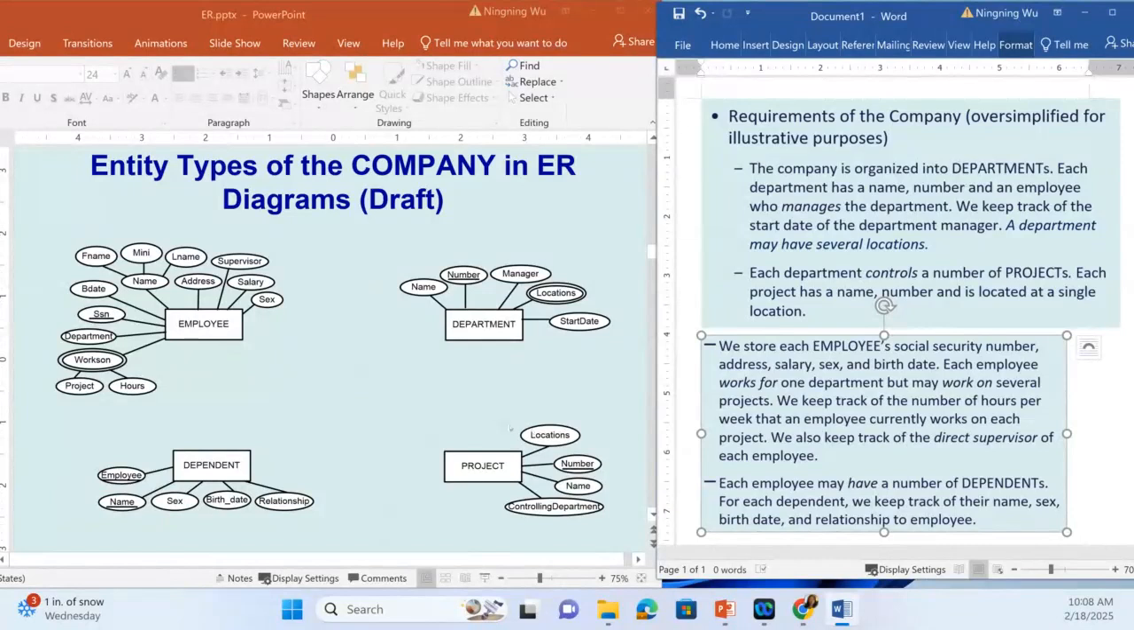One is to directly infer from the data description, like I discussed in the previous slides. So for example, each department controls a number of projects, that indicates there's a relationship between the department and the project. And what else? Each employee works for one department. So that indicates an employee is also related to a department. And another one, an employee may work on several projects. That also indicates there's a relationship between the employee and the project.